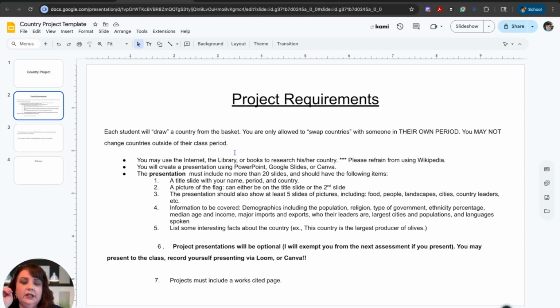So the next thing we're going to do is the presentation: show at least 5 slides of pictures, including food, people, landscapes, cities, country leaders, etc. I'm also telling you what demographics you need, including the population, the religion, ethnicities, and percentage of median age. So that's like the average age of the people in that country, and so forth. Your project presentations, like I say, are optional, and you also must include a works cited page.